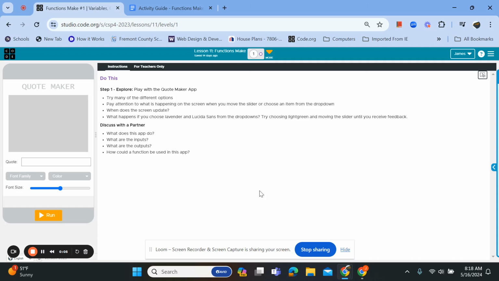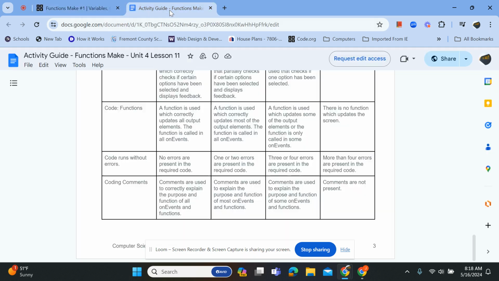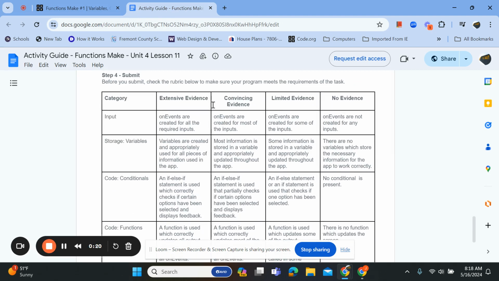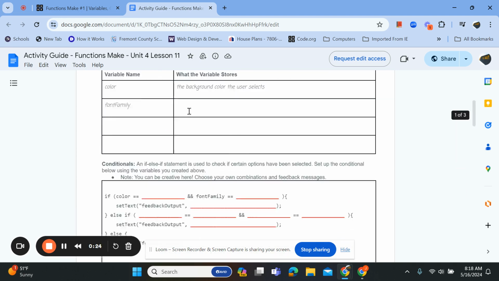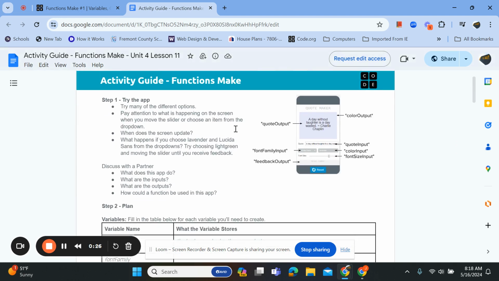We're getting ready to work on lesson 11, which is this functions make, and we're going to be creating this quote maker app. Before you jump in and start coding, be sure you go to the activity guide. I have that up here on my desk. You can find that in the student resources, and it looks just like this here. So let's go through this real quick.